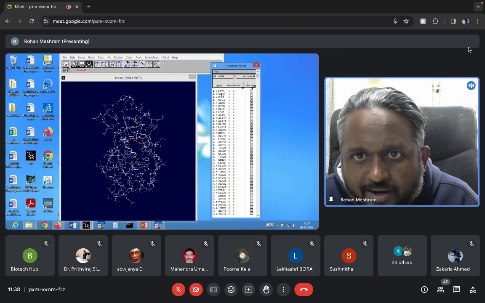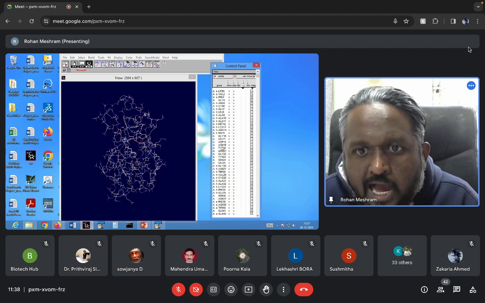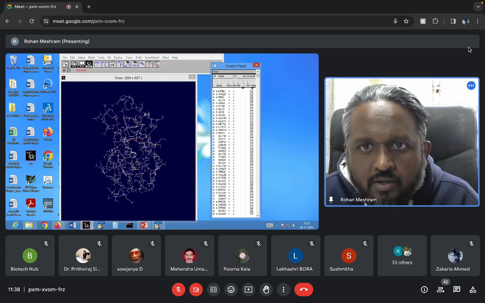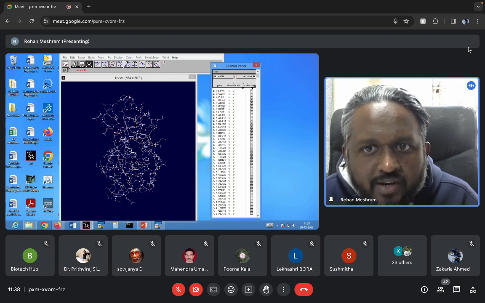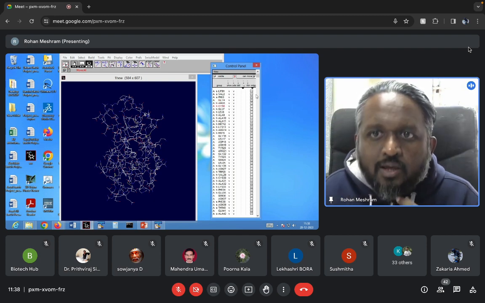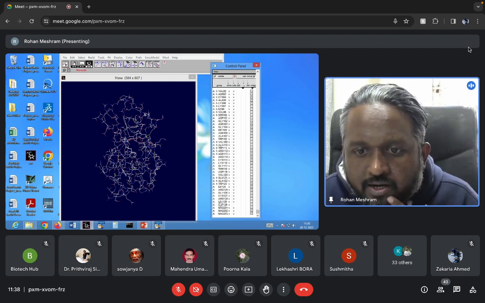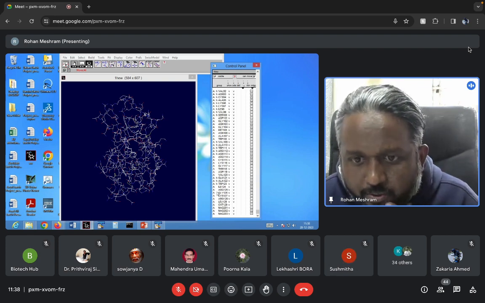This control panel will tell you how many amino acid residues are there in your protein, right? At the first position we have lysine, at the second position we have valine, at the third position phenylalanine, at the fourth position glycine, at the fifth position arginine, cysteine, and so on and so forth. So how many amino acid residues are there in your protein? There are some 129 amino acid residues in your protein if you scroll down.